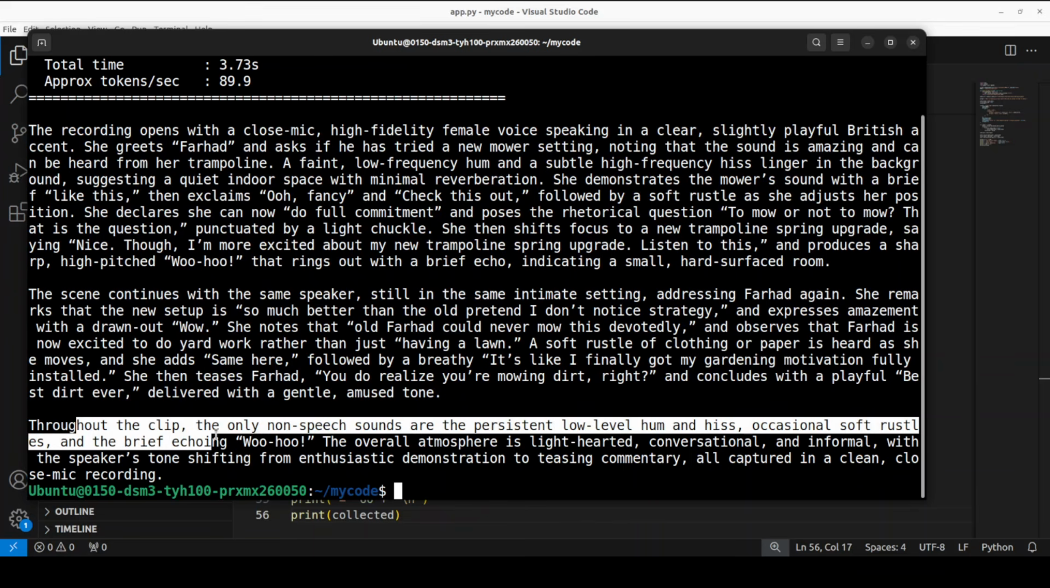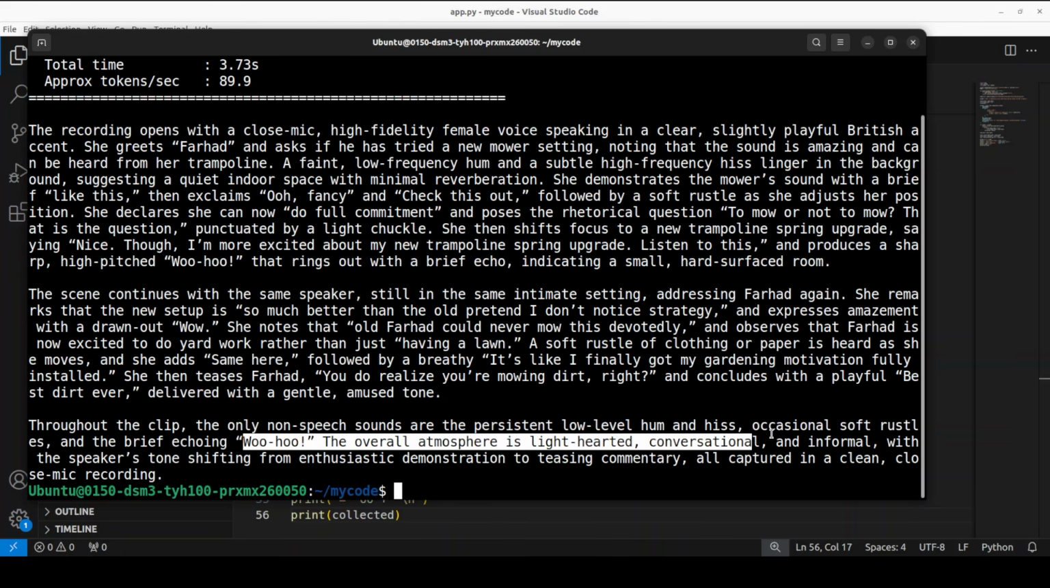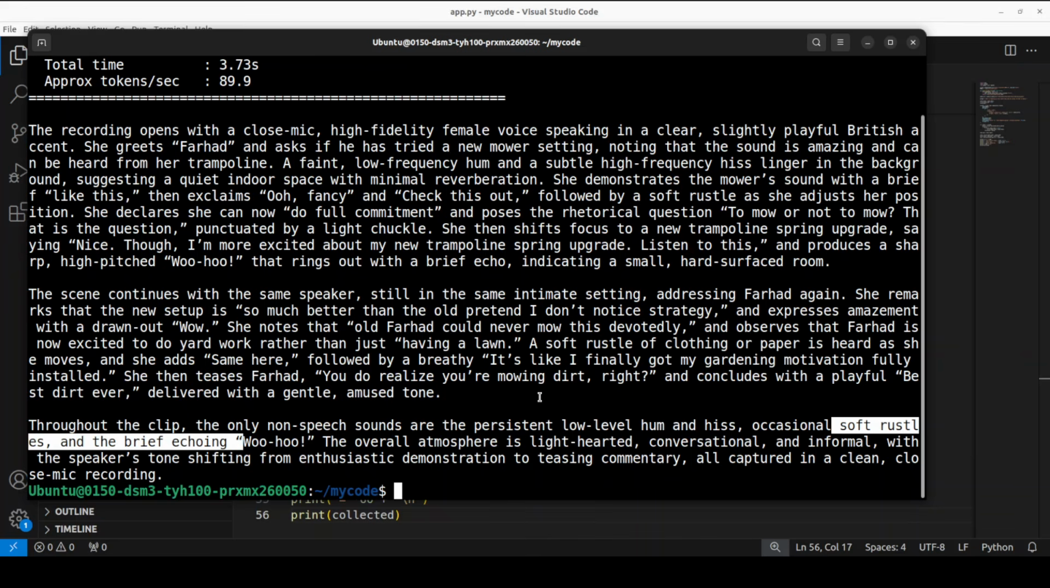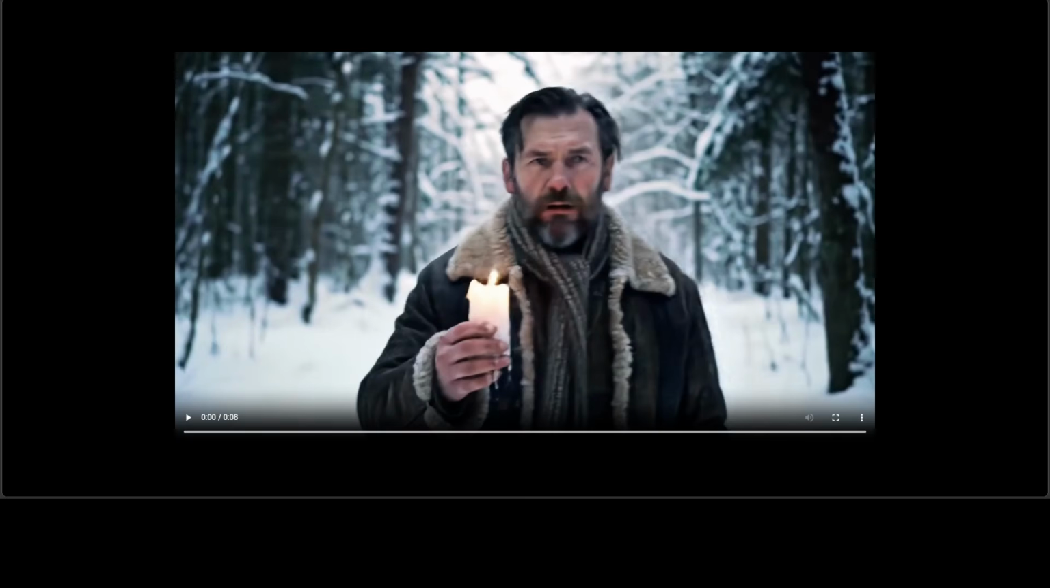And look at this last paragraph, that throughout the clip, the only sounds are the persistent low-level hum and hiss, and then some soft rustles and all that stuff. It even got that woohoo, which is like light-hearted, some informal setting, some teasing commentary, all captured in a clean, close mic recording. Pretty well. I'm very impressed by the audio, by the way. Okay, now let's do quickly the video.